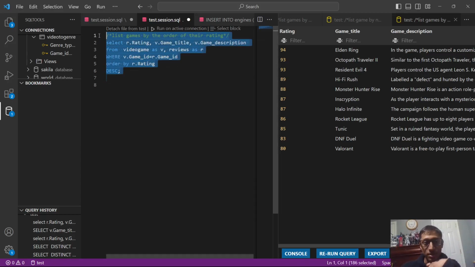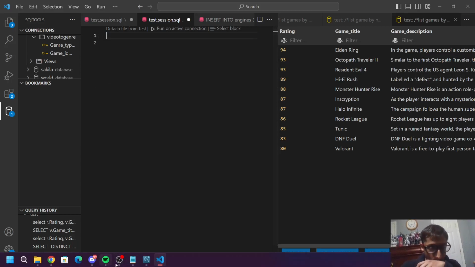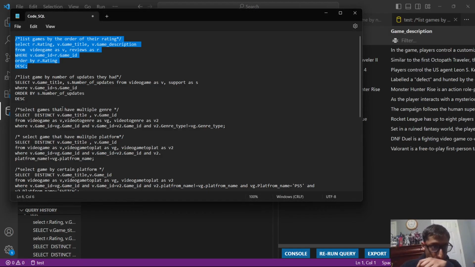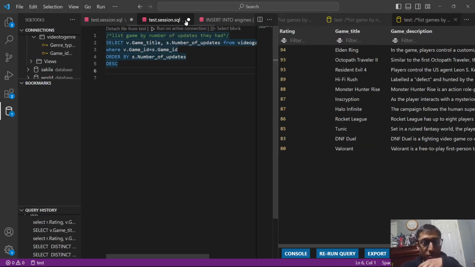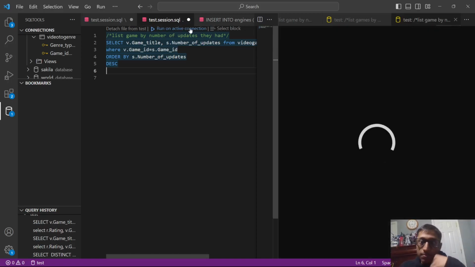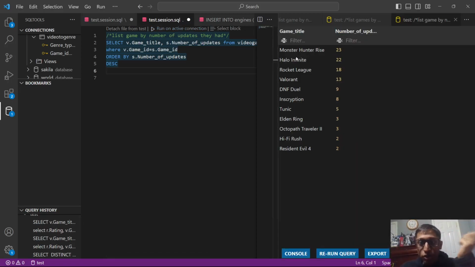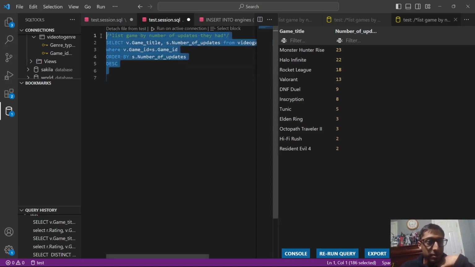And next up is the number of updates. This is similar to the other one. It would just show which game has the most updates and then go down from there. And as we can tell, Monster Hunter Rise has the most updates.